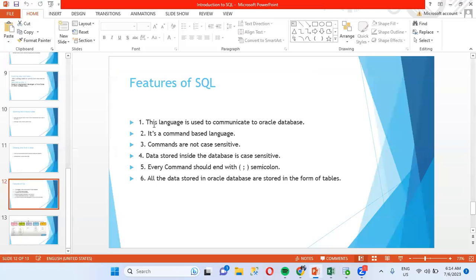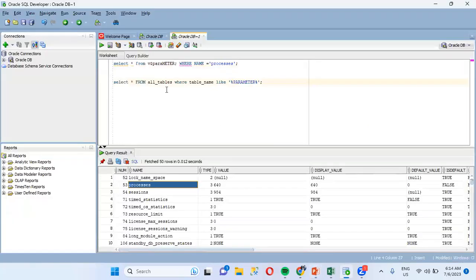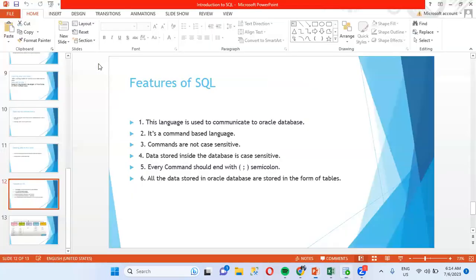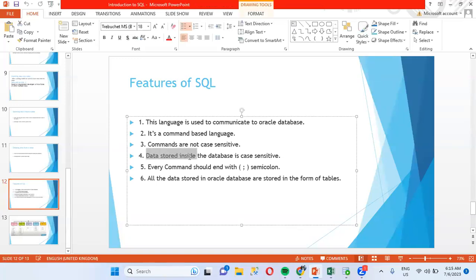So to communicate with the Oracle database, SQL is the language. Okay. It is a command-based language. It is not case sensitive, but the data that you are trying to fetch from the database is case sensitive. Okay. This is the exact information that has been given here. And every command, if we are trying to end it, will end with a semicolon.